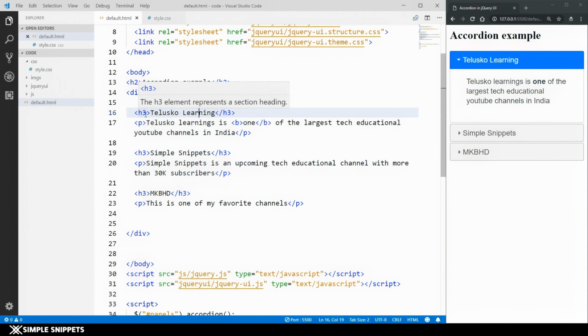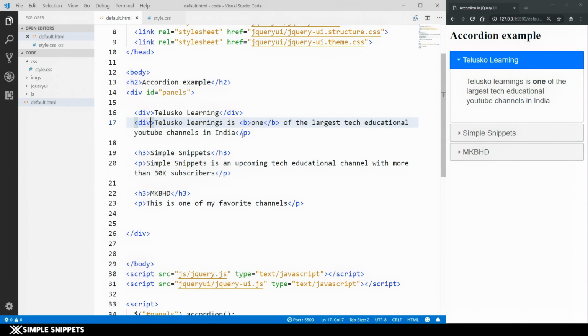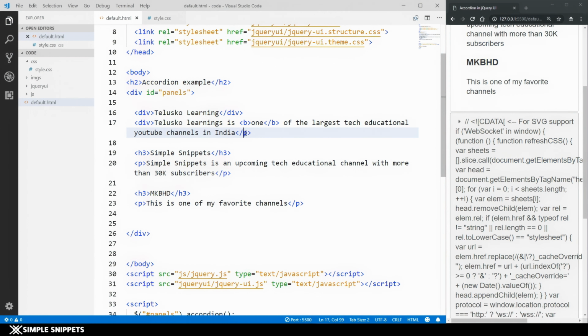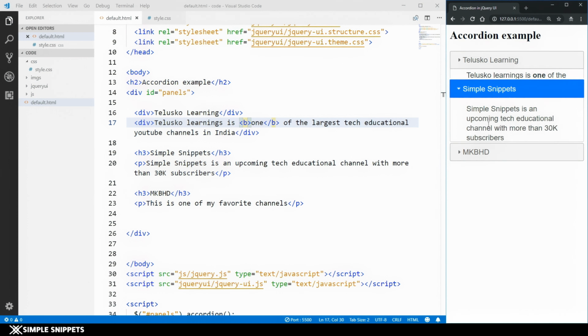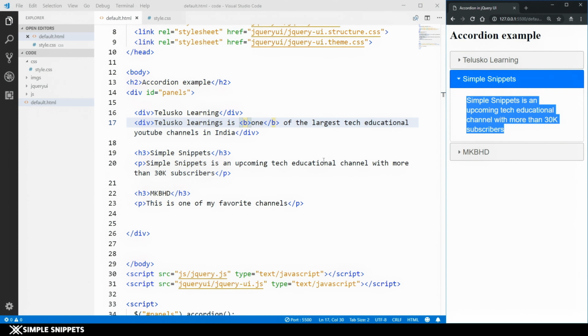So if you're thinking that this has to be heading only compulsorily, that's not the case. It works on all block level elements. If I just change this to division also, even then this code will work, and nothing changes. I could have changed this to division and changed this to division also, and still things would have been the same. But just to be more readable, I made it heading and then paragraph, heading and paragraph, so that you can see that this is the heading and inside that we have the content which is inside paragraph.